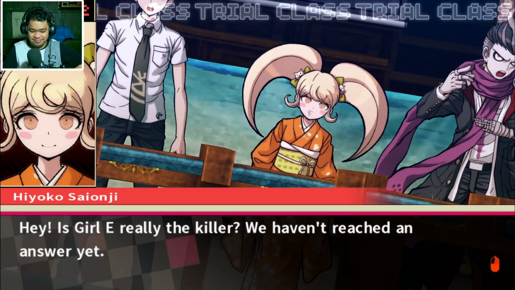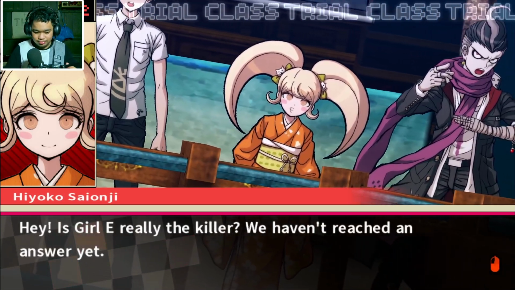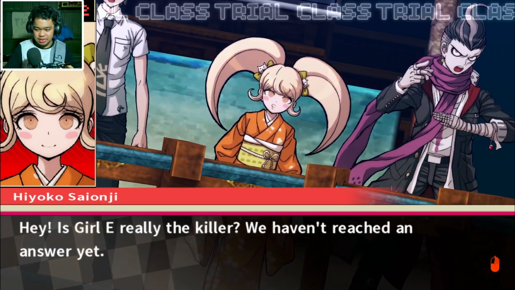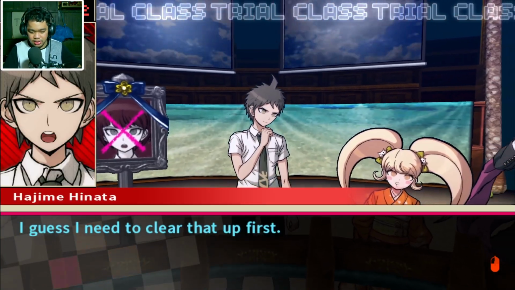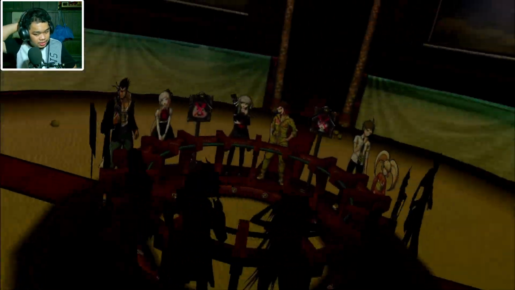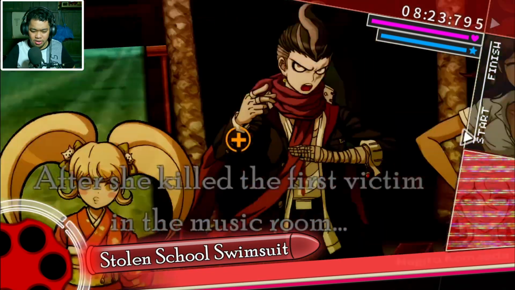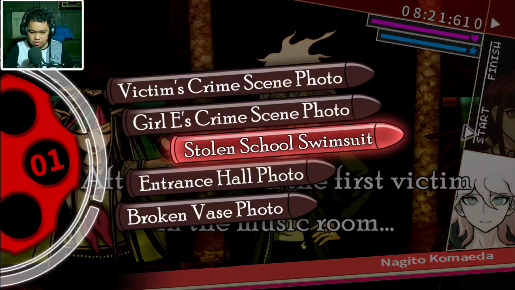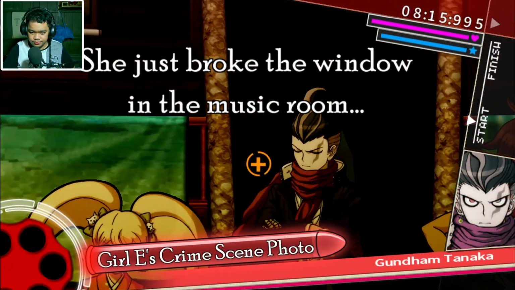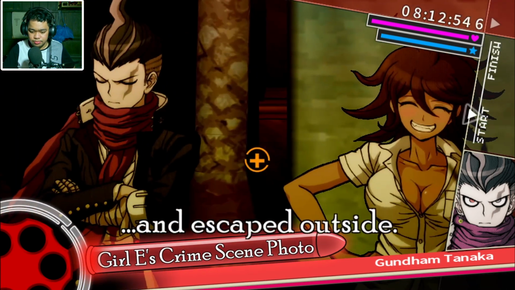Hey, is Girl E really the killer? We haven't reached an answer yet. Yes, she is the killer. I guess I need to clear that up first. Okay, here we go. I don't understand. How can she get out of there? After she killed the first victim in the music room, what did Girl E do? She just broke the window in the music room and escaped outside.